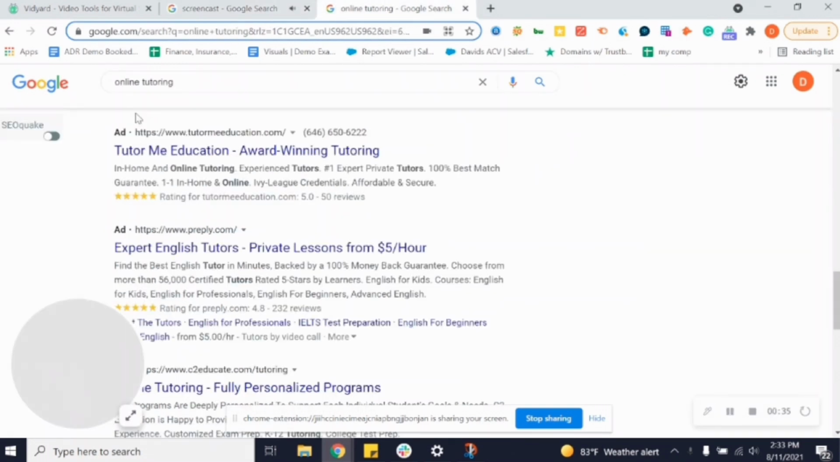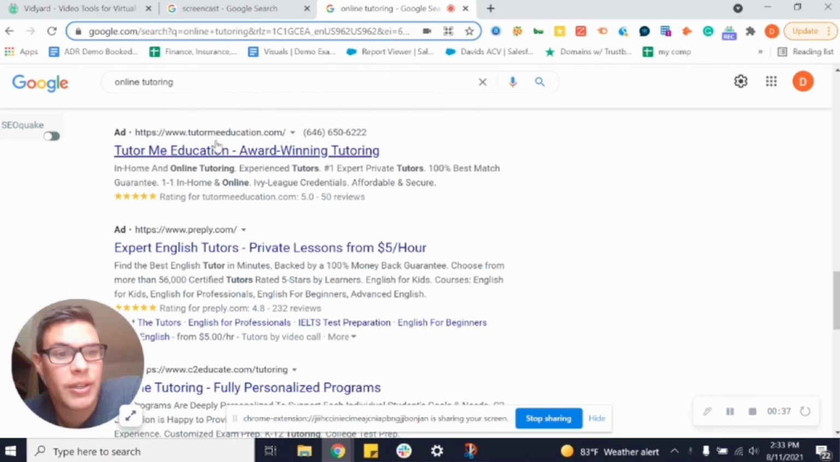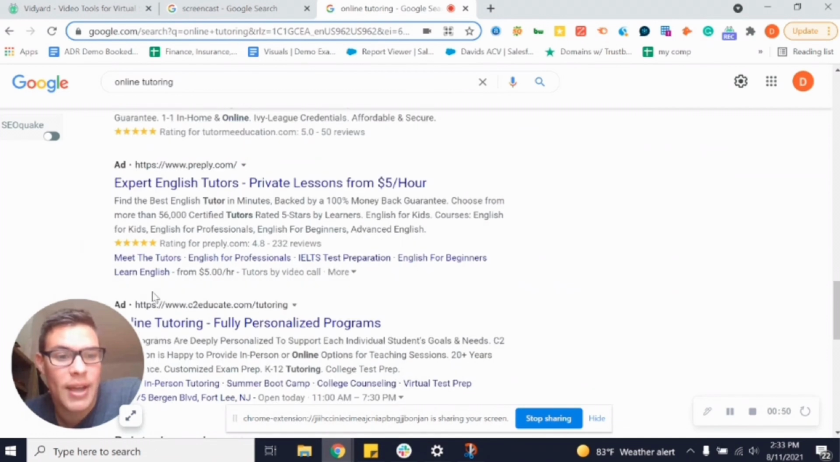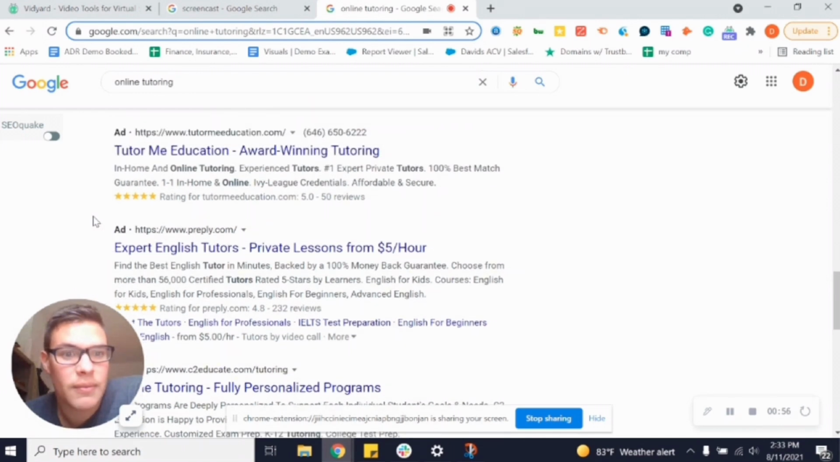As you can see here, I ran a search for online tutoring. So Tutor Me Education and Preply are both Trustpilot customers. They are proactively collecting reviews with us to power these gold stars. As you can see here, we have C2 Educate. They're bidding on the same keywords, but they have nothing to help them stand out.